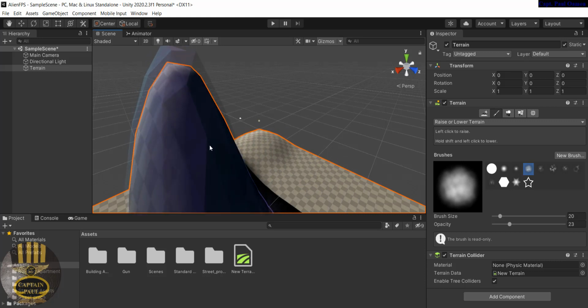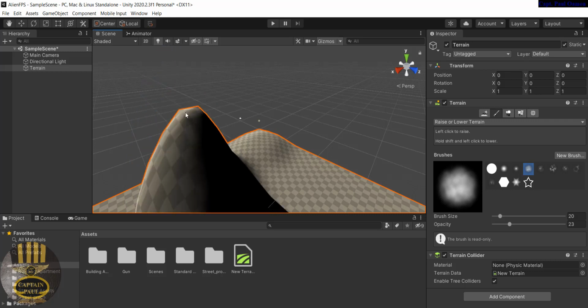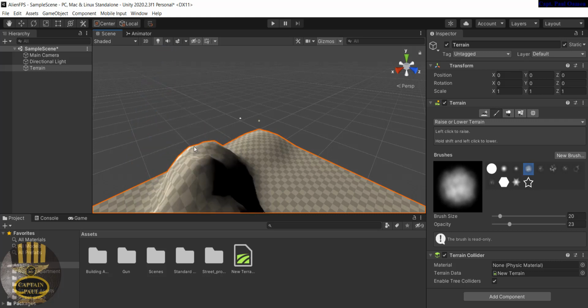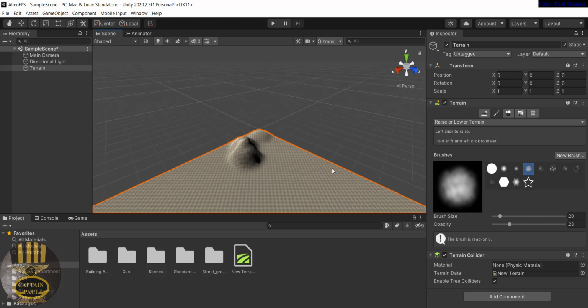If a part of the terrain is too high, all you need to do is hold on to the shift key and click on it, and that should bring it right down. So something like that. The whole idea is we have an alien in town and you need to do something about it. So that's how you create your own terrain. If you want, just add some hills and so on.